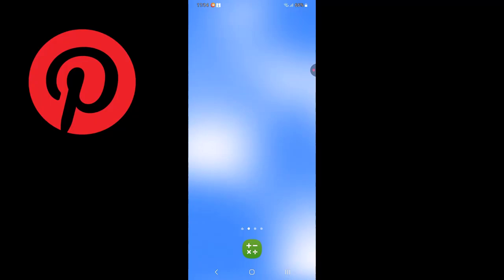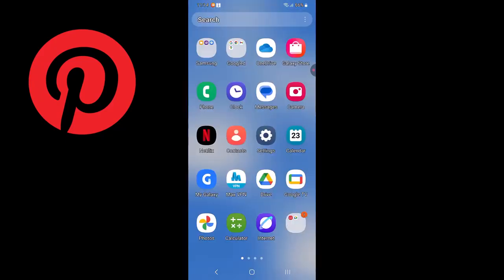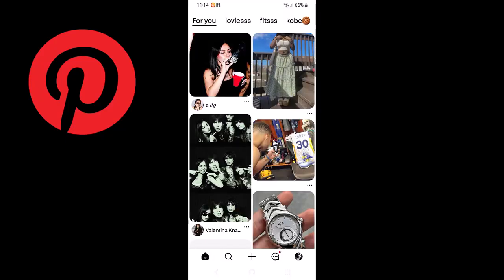Let's start with the quickest fix, airplane mode. Turn it on from your notification bar or control center. Then wait for 10 to 15 seconds. Then turn it back off. This resets your network connection and can fix temporary glitches. Once you turn it off, go back to Pinterest and then try logging in again. You'd be surprised how often this simple trick does the job.